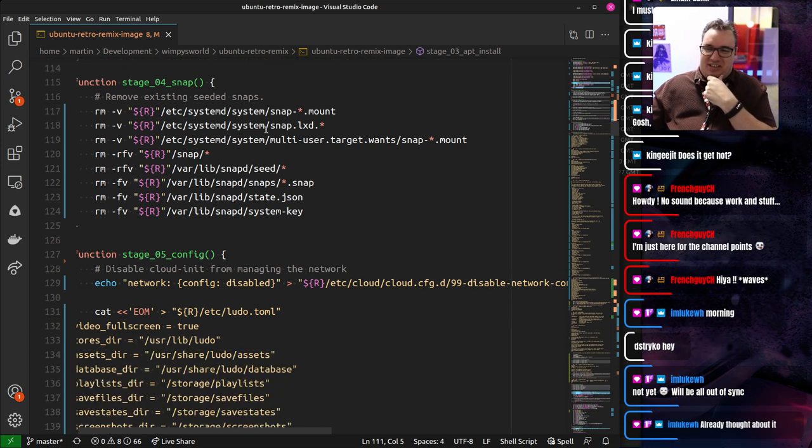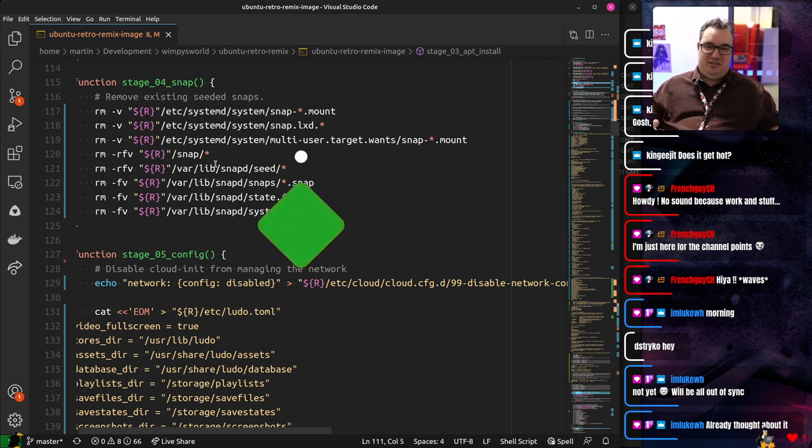So this is unchanged. This basically just yanks all of, you've already thought about it. So you'll find in the Wimpy's World GitHub, Luke, there is a project called Ubuntu Retro Remix, and it has a logo, and I quite like the logo. I made it, but the color scheme isn't what I want now. So if you look at Ludo, the thing that I'm using, they use sort of pinks and soft oranges and what have you.